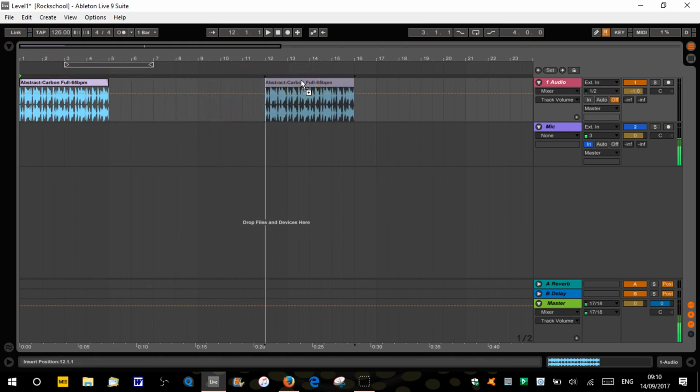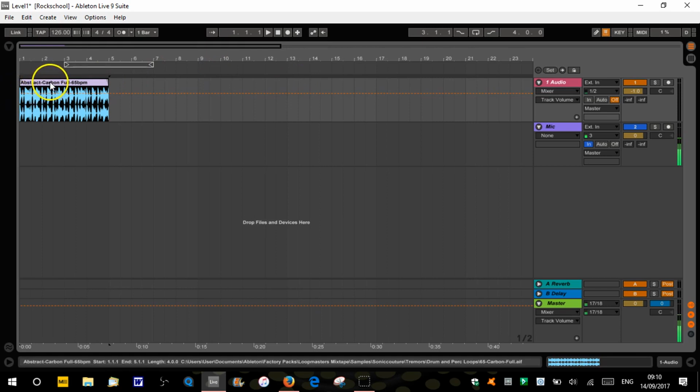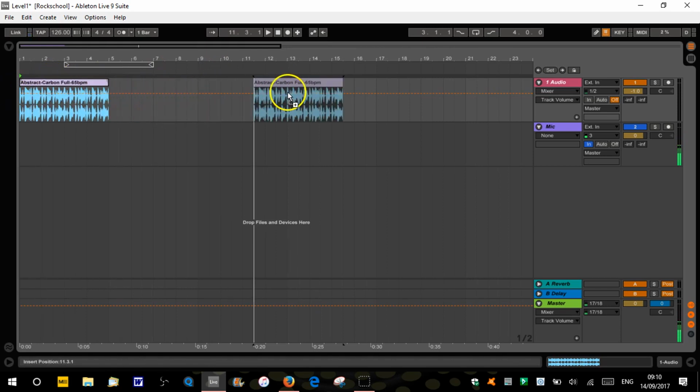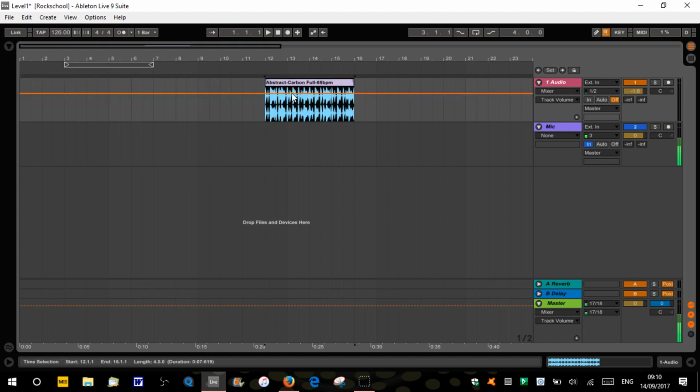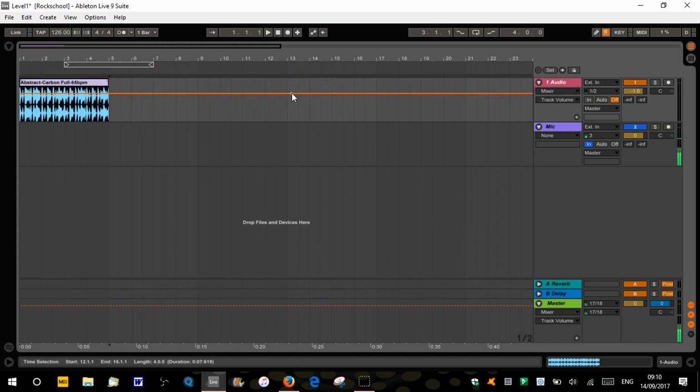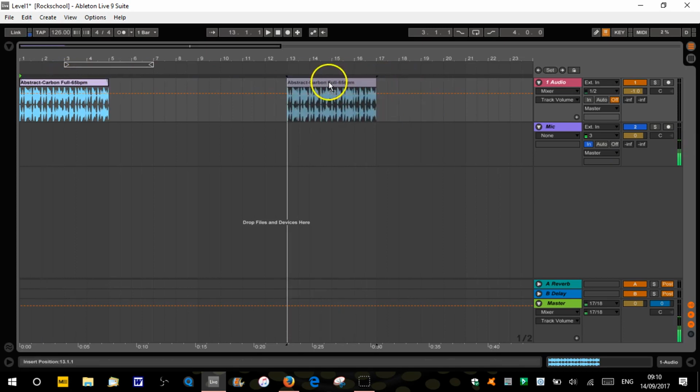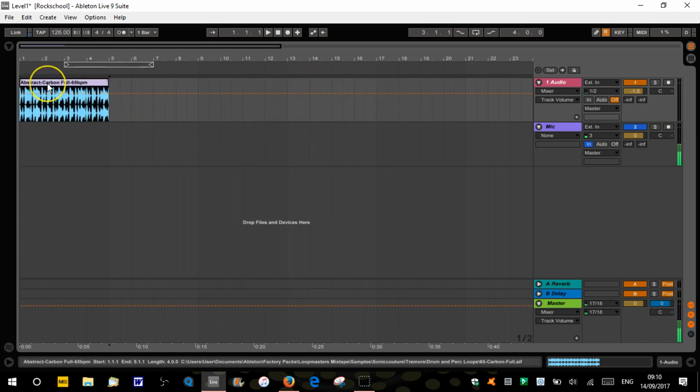Now the important bit here is that you let go of your mouse before the Control button. So I'm going to let go of my mouse and then the Control button. If you do it the other way round, if I do it again, go to there and then let go of the Control button, it just moves the clip. So just watch out for that. Obviously, if you just want to move the clip, grab the name bit there and shift it around to wherever you want it. Fairly straightforward.